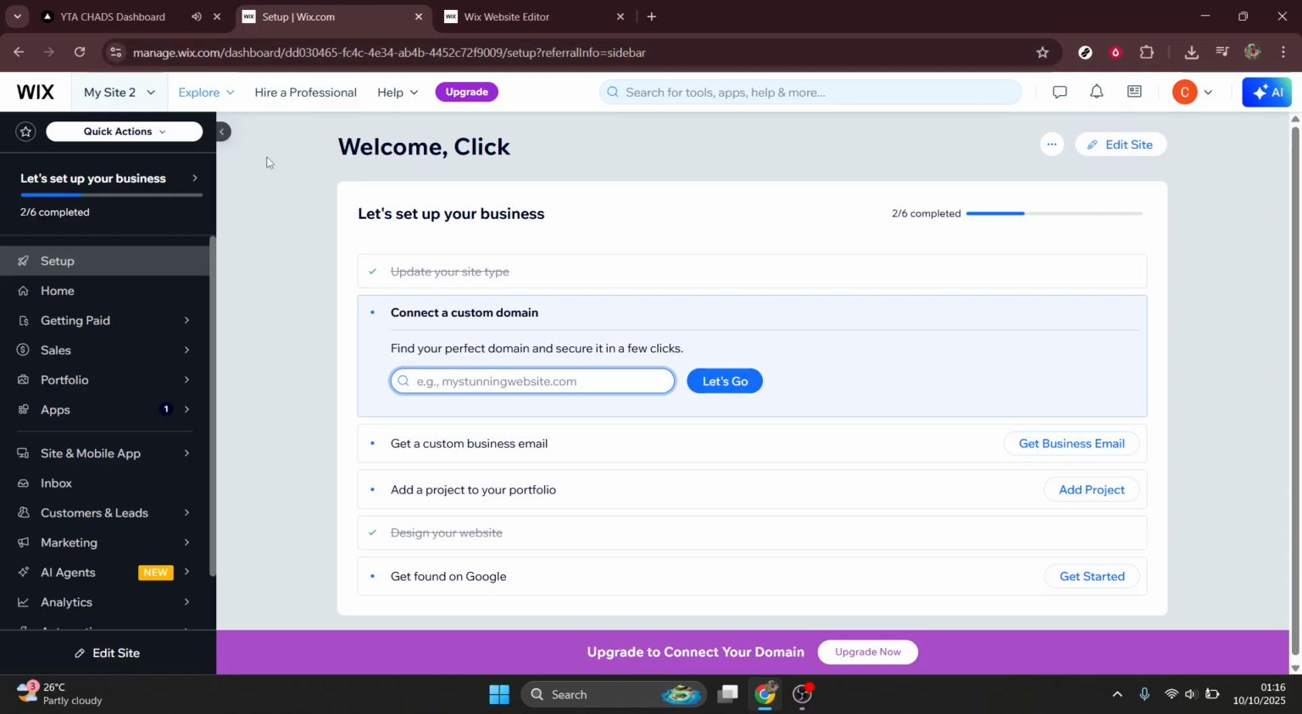Now, once you're logged in, you'll land on the My Sites page, which is like your control center for all your Wix projects. Browse through your list of sites and select the one you want to edit. After choosing your site, look for a button labeled Edit Site, usually next to your website's thumbnail. Click on that and you'll be transported into the Wix editor, your playground for all things design.